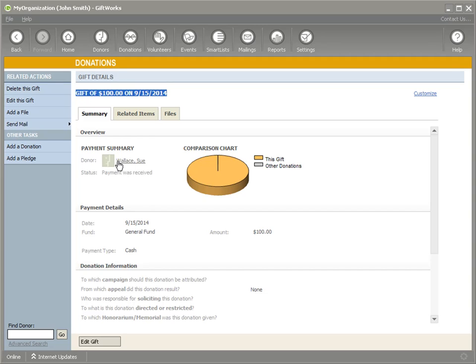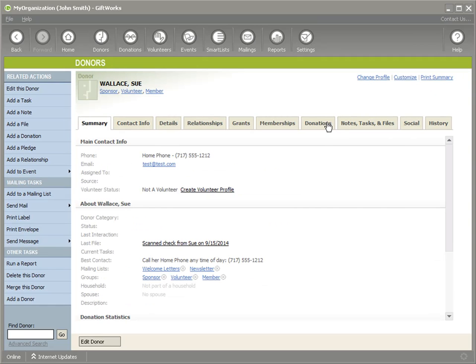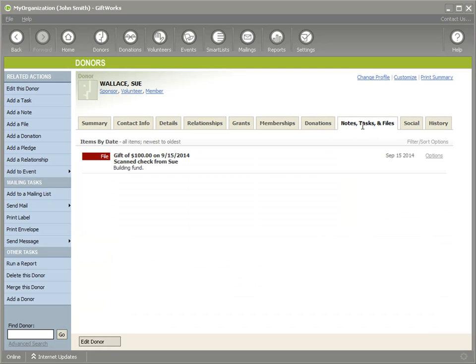But if I go to her donor information by clicking on her name right here, I can go back to her donor information here, and I can click on her Notes, Tasks, and Files tab. When I do that, I'm going to see a reference or a list of her files that she has, and it's going to include any files that are associated with any donations for Sue.